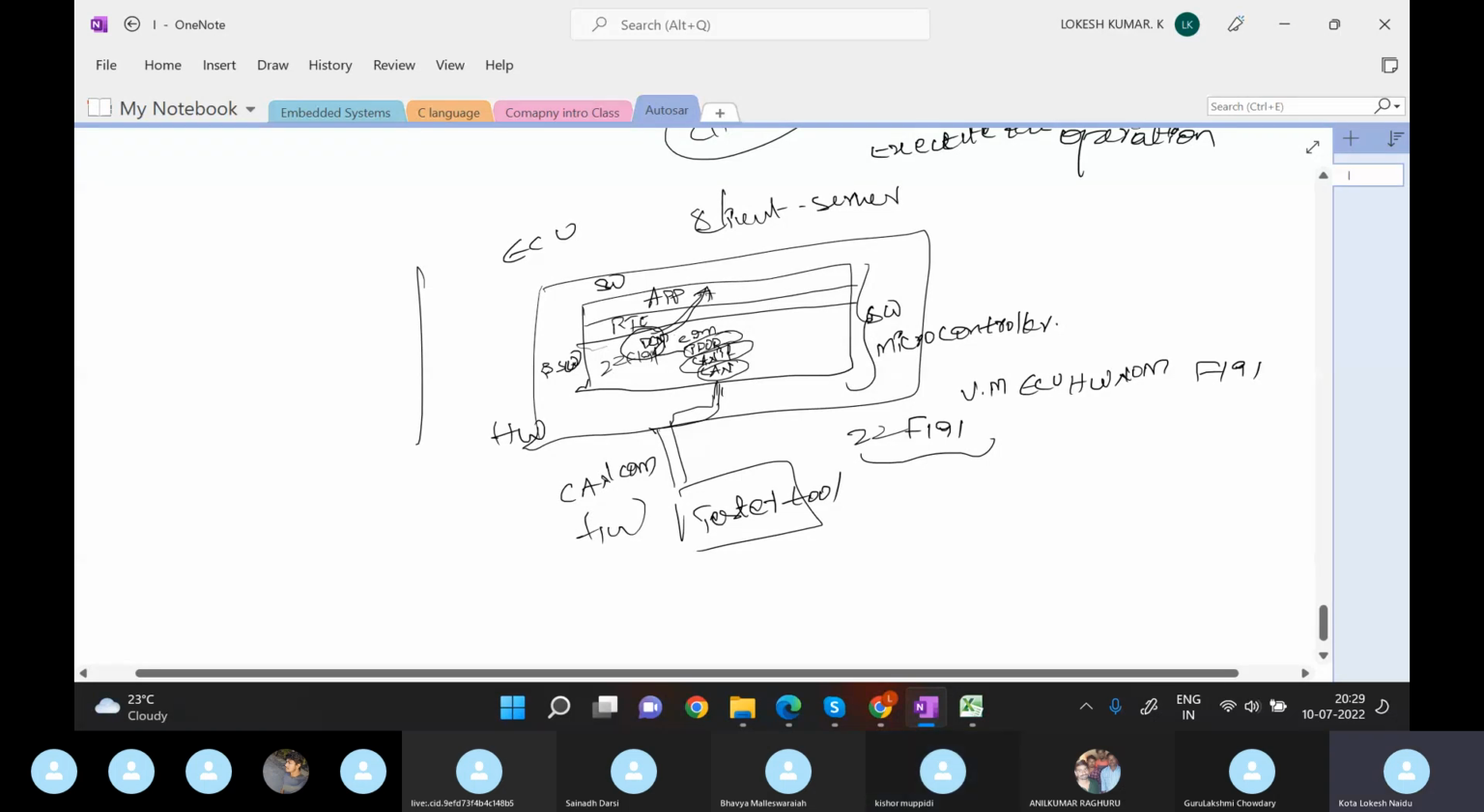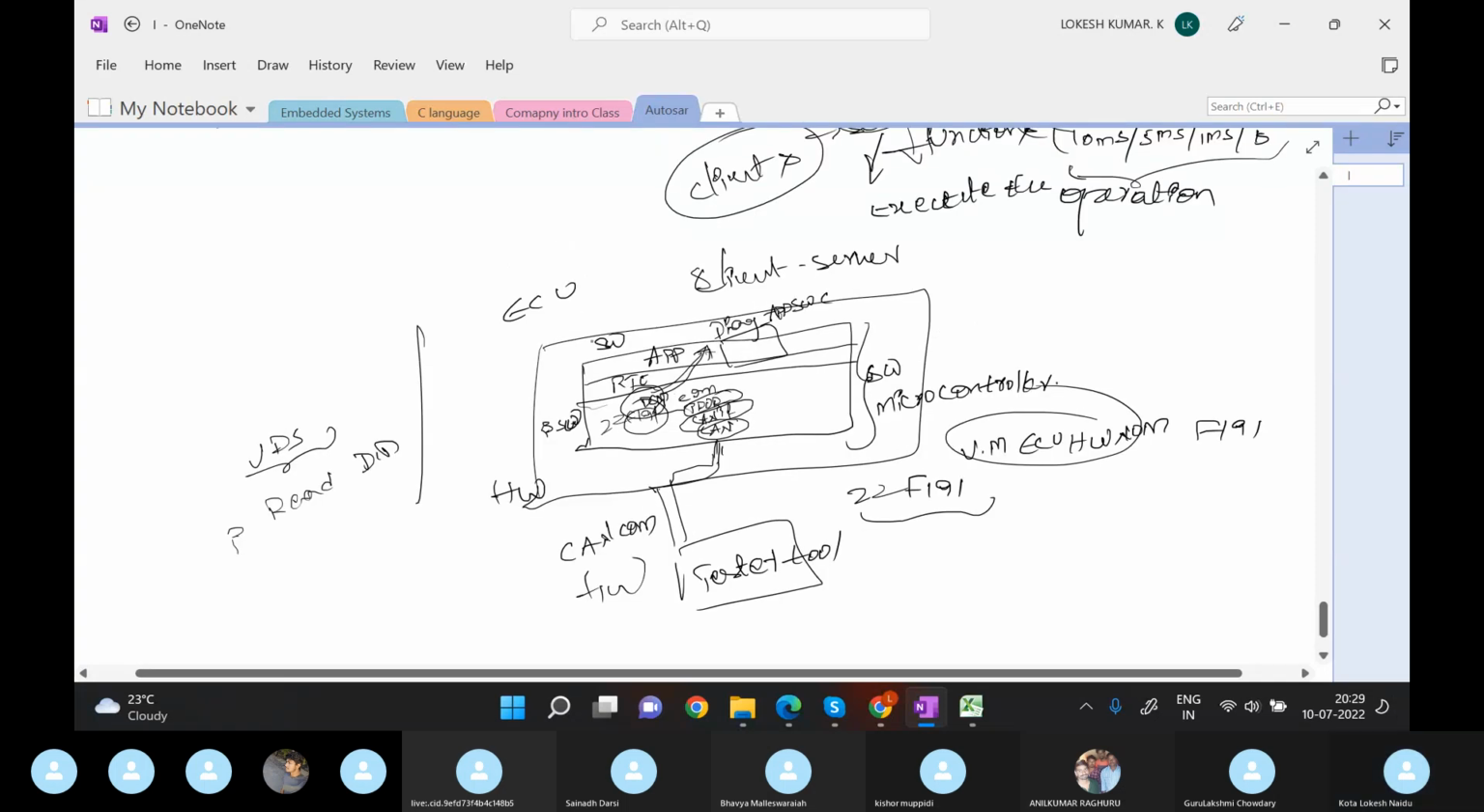So 22 F191 means what? 22 is the Read Data By Identifier service, which you have already studied in the UDS protocol. Read DID, which is bringing F191. F191 is the ECU hardware number, which will be provided by the application. In the application, what software component do we have? Diag app SWC is the one.